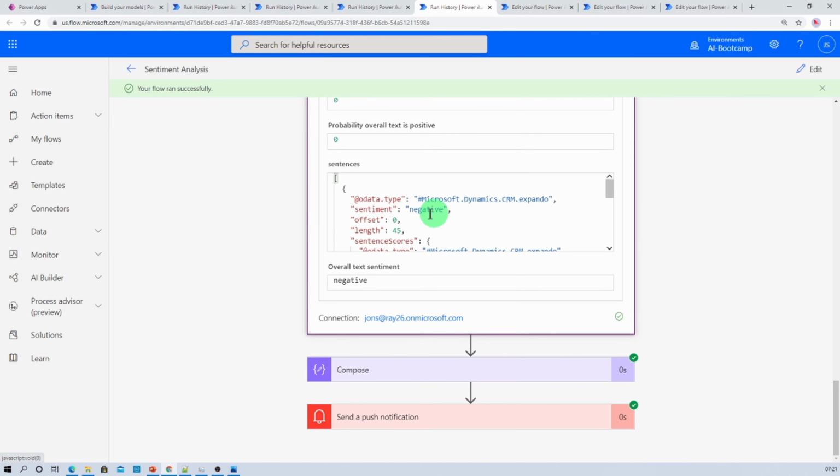Yeah, you can see that the sentiment is negative and the confidence is also high, right? So this is how we can perform sentiment analysis with a pre-built model. Hope this is clear for you now.